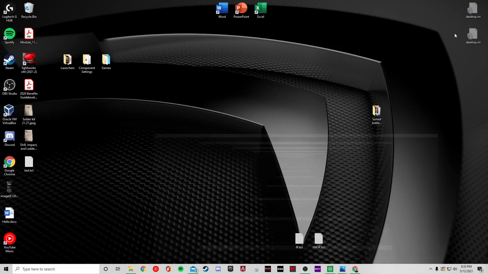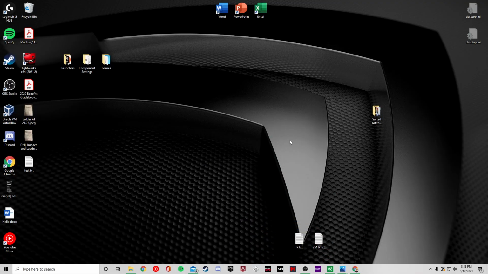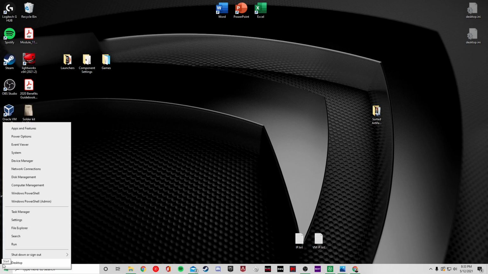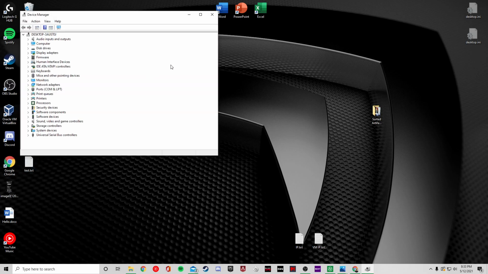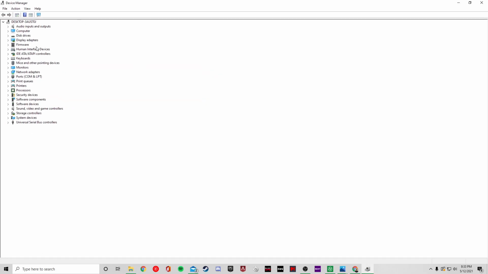Alright, this is my tutorial on how to access and navigate Device Manager in Windows. So you can see here's my desktop. If you right click Start, you can open up Device Manager right here, and this is what it looks like. So Device Manager is a list of all the hardware or devices that are either inside your computer or connected to your computer. So for example, here's my graphics card.